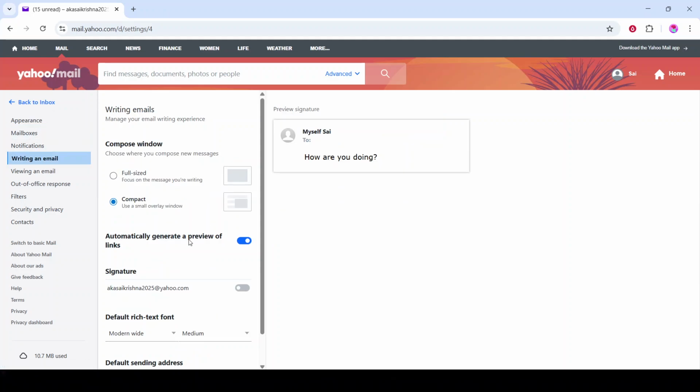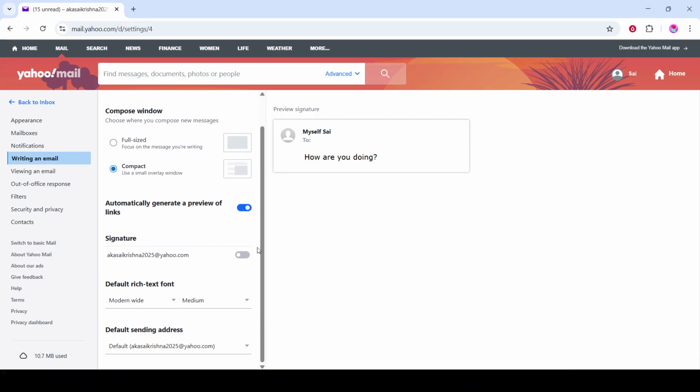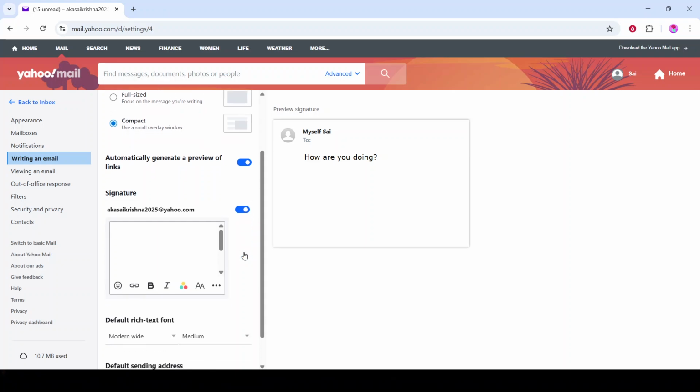This is where Yahoo groups options related to composing messages. Scroll until you see the signature section. Here, you'll notice a simple toggle that turns your signature on or off for your email address. If you have more than one address or alias connected, make sure you're adjusting the correct one. Go ahead and switch the toggle on to enable your signature.